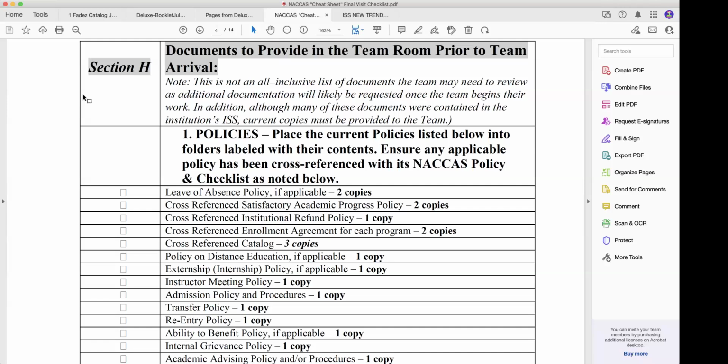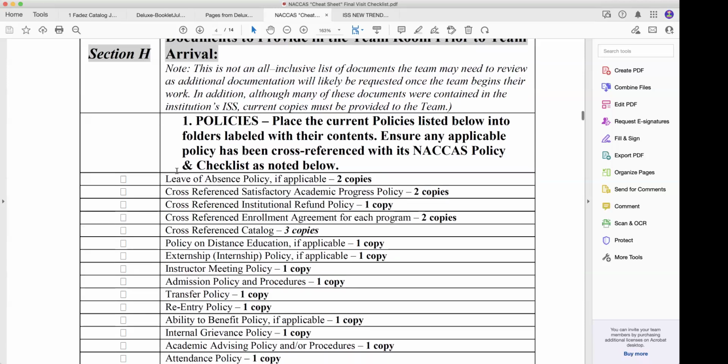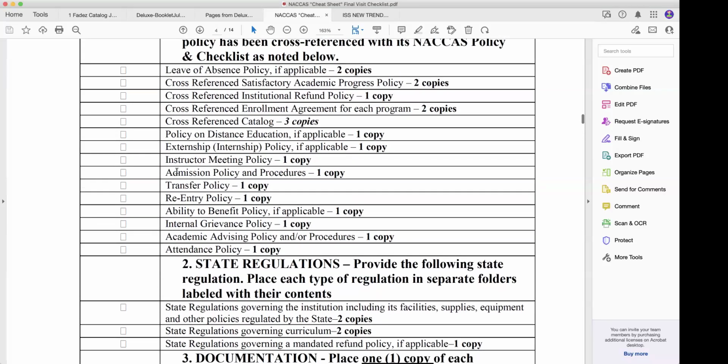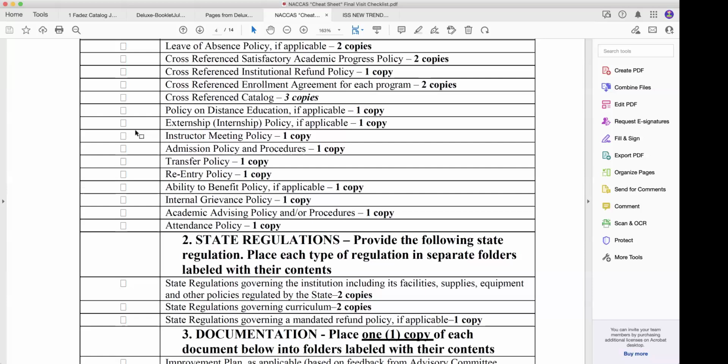So here is the checklist. And if you look at this, documents to provide in the team room prior to team arrival. You need to have these documents ready when the team comes, okay? Now, let's start on this right now. Number 1, leave of absence policy, if applicable. You need 2 copies, all right? You need 2 copies. So this is what we're going to do.